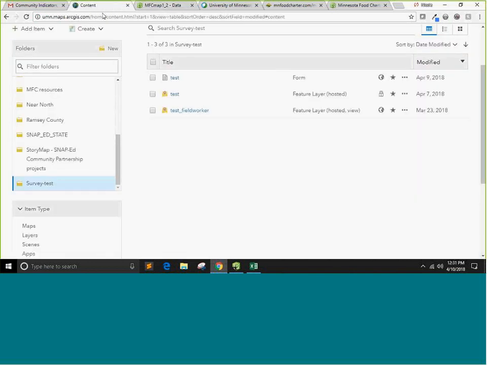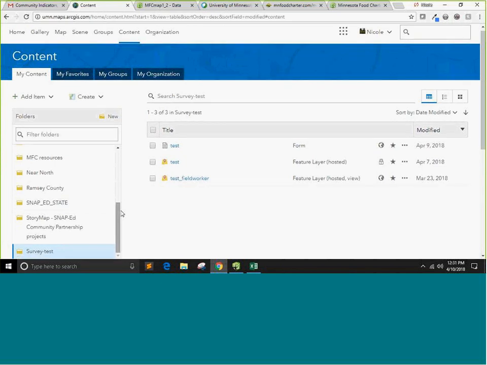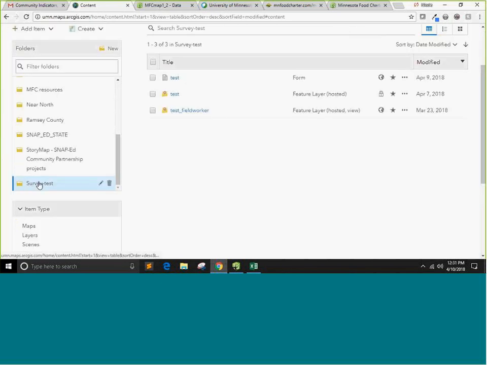If I go to ArcGIS Online, this is my content that I created with Survey123, and here it's updated as a layer. So I have my points right there. But of course, you can download it and you'll have your XY points.